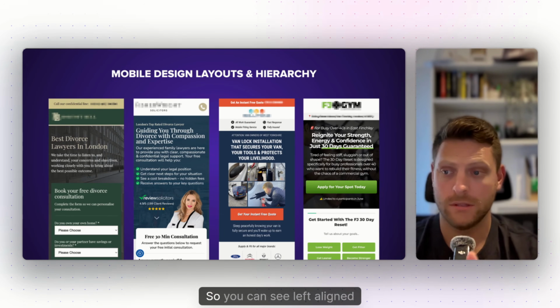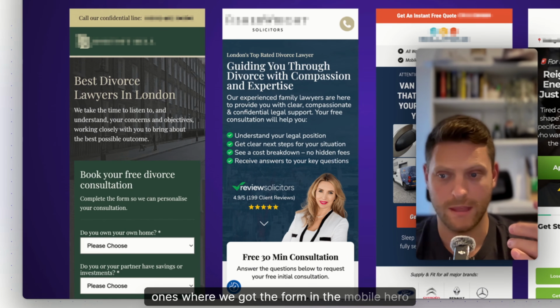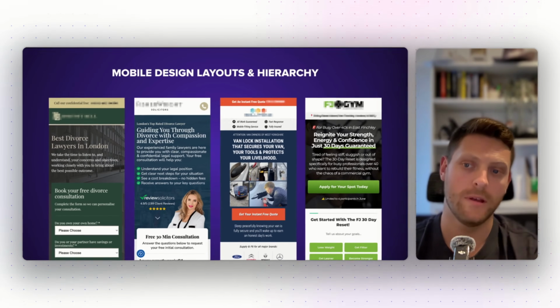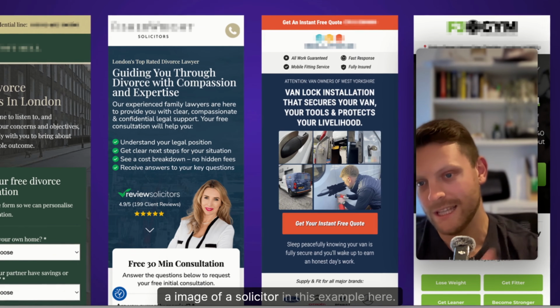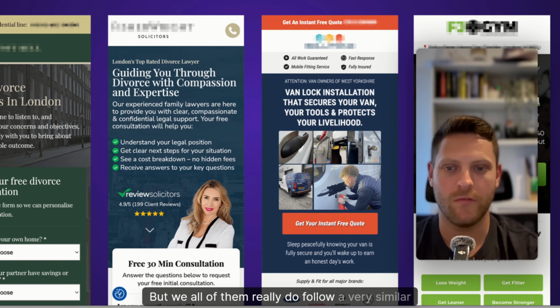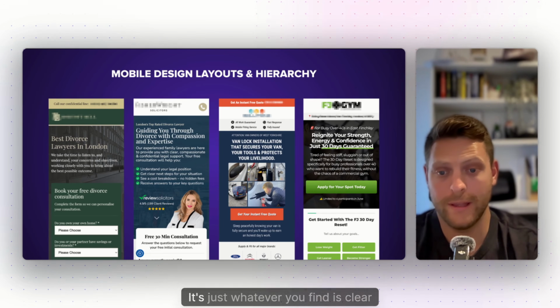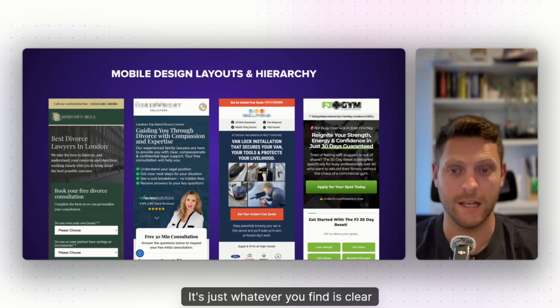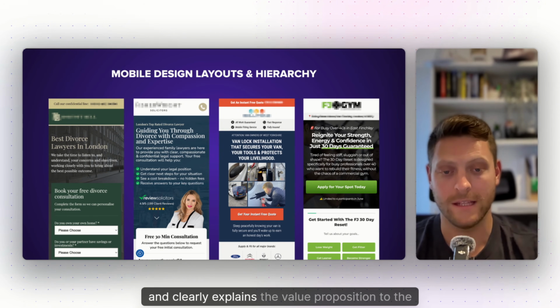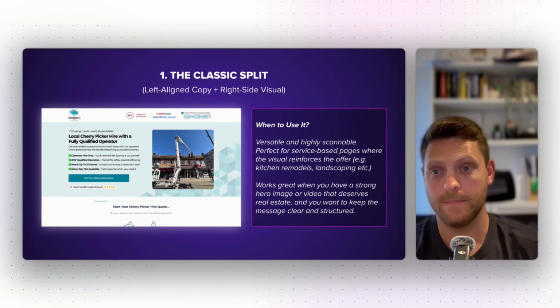Here are some more. So you can see left aligned ones where we got the form in the mobile hero section. We include an image of a solicitor in this example here, but all of them really do follow a very similar layout. And there's no right or wrong way to do it. It's just whatever you find is clear and clearly explains the value proposition to the visitors of the website.